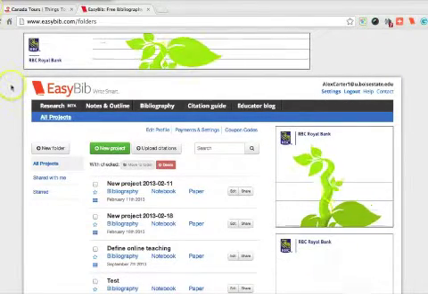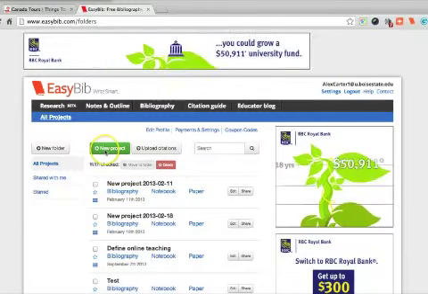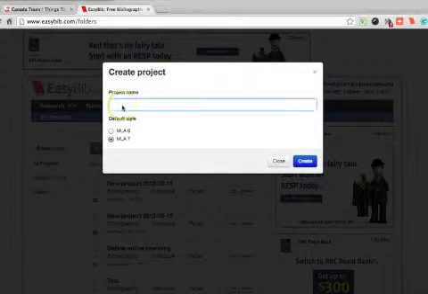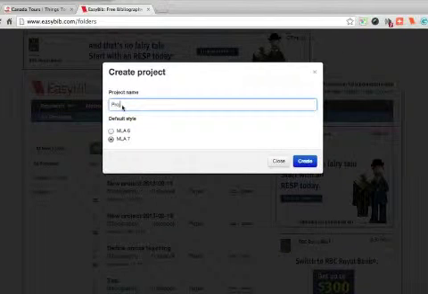Once you are signed in, click on the green New Project button. Now, choose a name for your project and click Create.